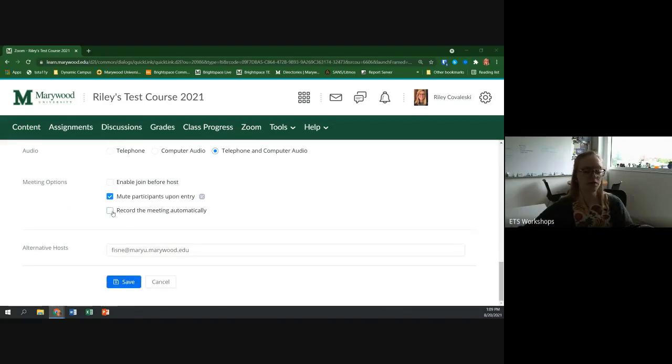And then we have record the meeting automatically. So as soon as you, the host/teacher, enter the meeting, it'll start recording. So if this is something you want, so you're recording your classes, then keep this checked. Otherwise, you will have the record option when you're in the meeting itself. So you have those two.